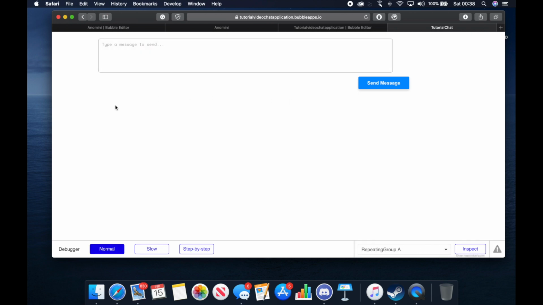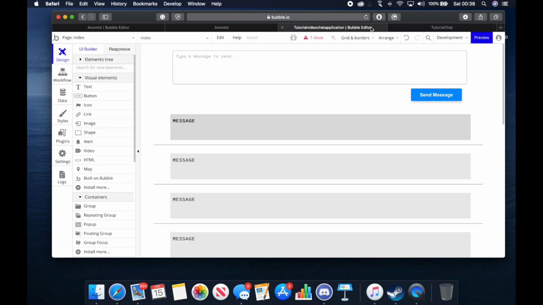You'll notice the repeating rows have gone. Where have they gone? They're not here because they don't have anything to display. There's nothing for them to show. So if I write a message in here, nothing's going to happen, because none of these elements are actually programmed with workflows to do anything yet. But that's what we're about to do.